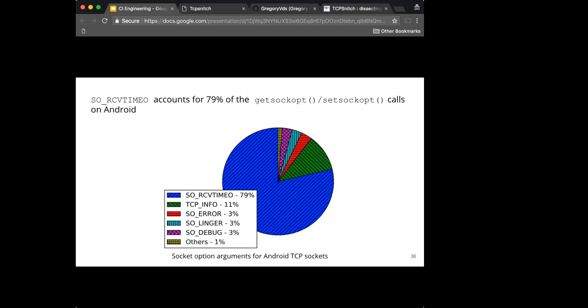So then we had a look at the socket options that were being used. This graph shows the socket option value that was passed to these functions. And we can see in blue that 79% of these calls use the receive timeout socket option, and in green, TCP Info. I will get back to that later. And so we started digging into the traces a bit more to find explanations for this behavior that we did not expect.